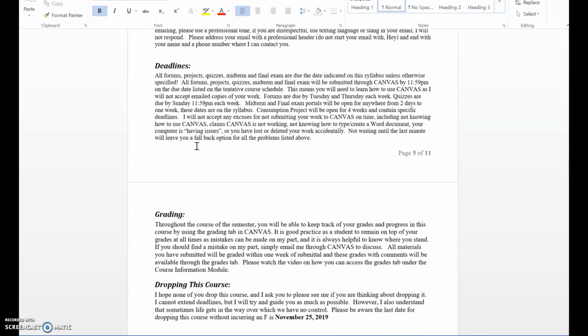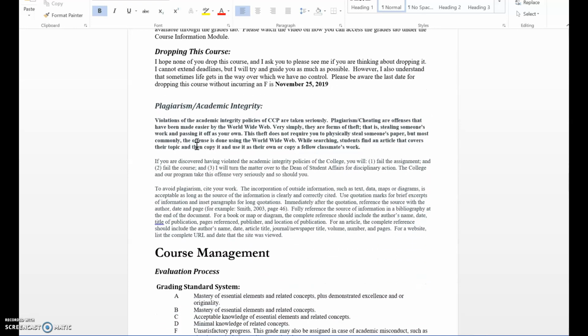And then here are deadlines. Of course, I am very strict about deadlines, so you want to make sure that you're always meeting your deadlines. I do not give credit for individuals that submit work after the deadlines.